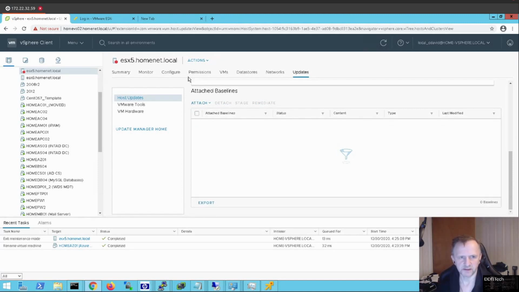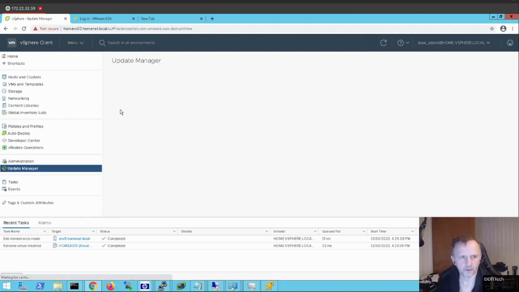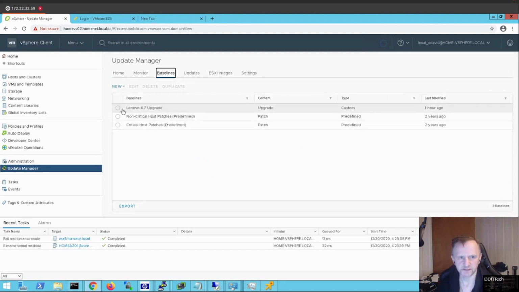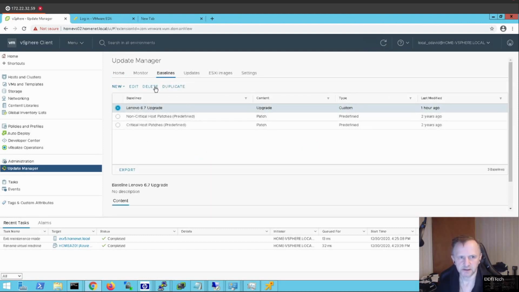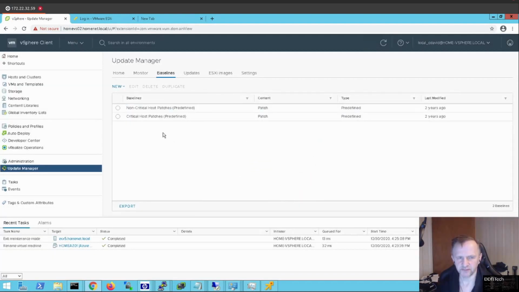There's no baseline attached now either, so let's go back to Update Manager again. Just baselines, let's delete that baseline and start from fresh. Nothing wrong with that one. Just might as well show you near enough all of it.